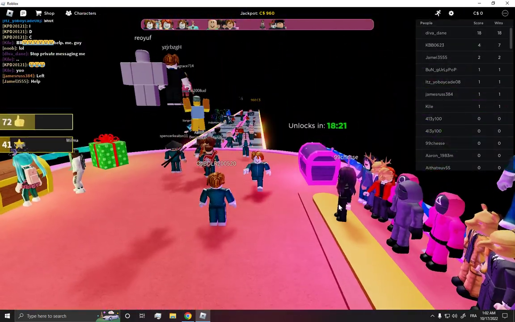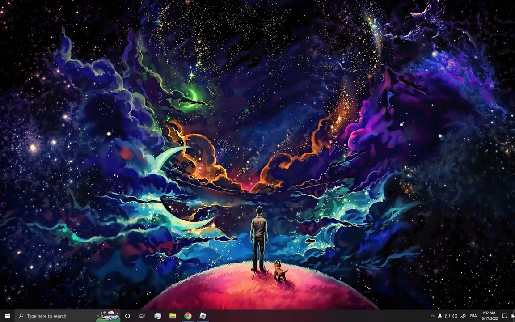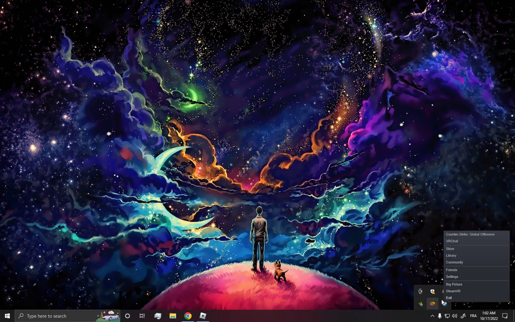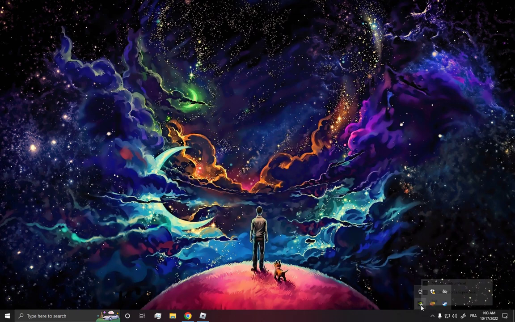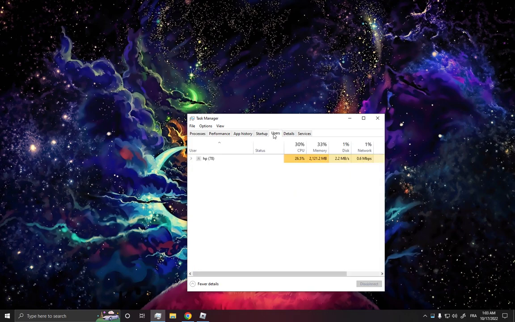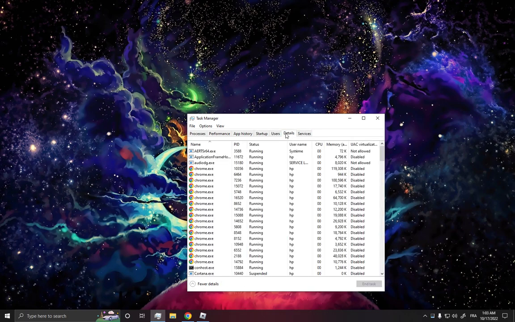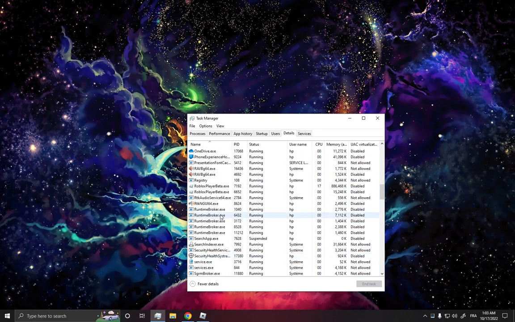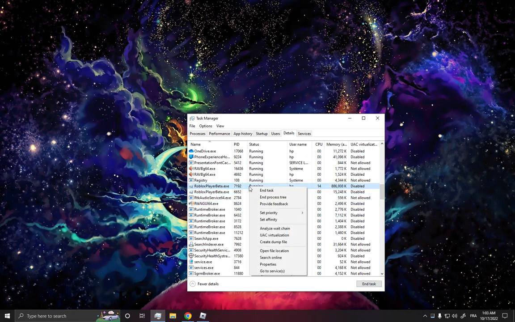If it's not, then you have to go to your desktop or your PC and go down here and make sure to turn off all those apps right here. Click on exit and here click exit, and after that click on here on the bar and open the task manager, then go to this details option, scroll down until you find Roblox. Here it is, and click on your right mouse, click set priority and choose high.